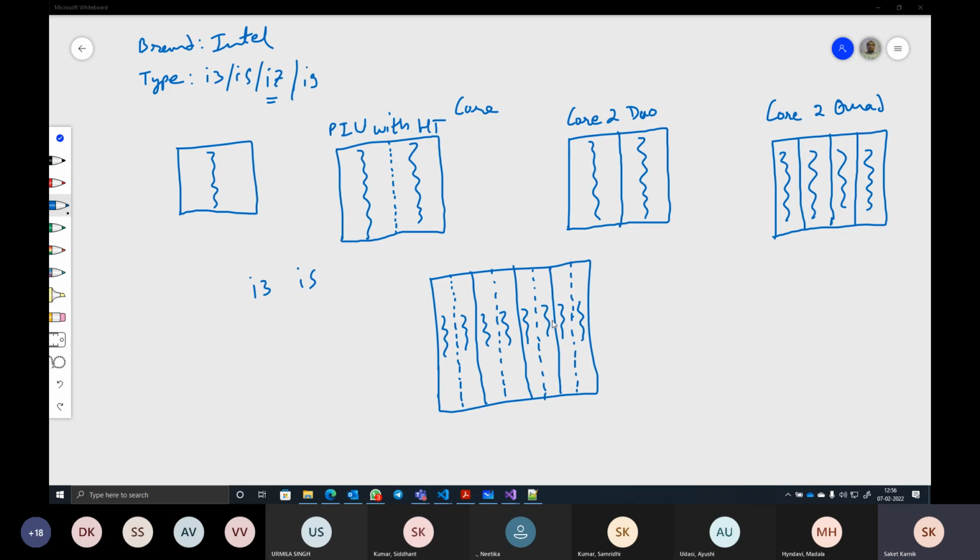So 4 physical cores means what? I actually have 4 processors in my machine, and with hyper-threading enabled, I have the power of 8 logical processor cores. 8 threads can run together at once. Do you get it?